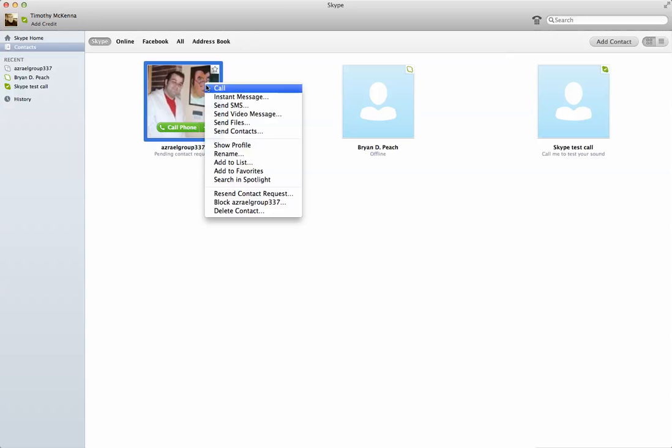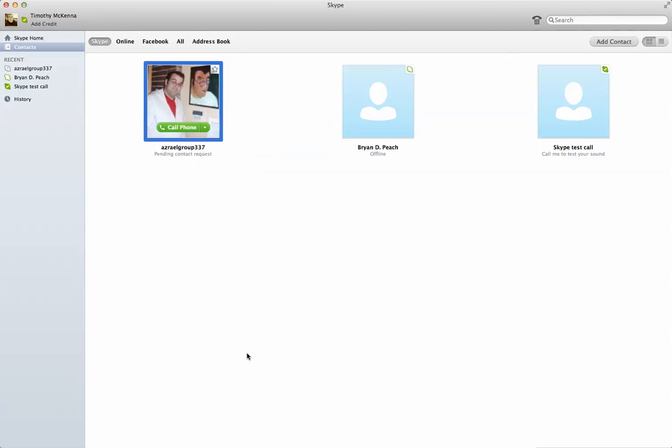Send video message. So if I was online and my little cloud was green and had a check mark, I could send a video call. And what would happen then is that Skype would try to connect me to that other Skype account, and then I could see myself talking to that person. I can see it in real time.